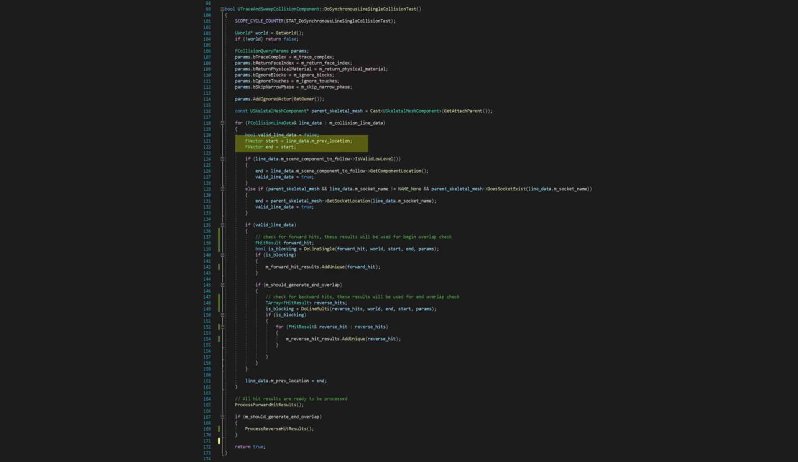The start location will be the previous location where the point was during the previous test, and the end will be the current location. If we are tracking a scene object, then I get the scene object's location, or else if we are tracking a bone for the skeletal mesh, then I check if the bone exists, and if it does, get the bone's location. I consider this valid data for tracing if the scene component or bone exists. Then I call doLineSingle with the data.